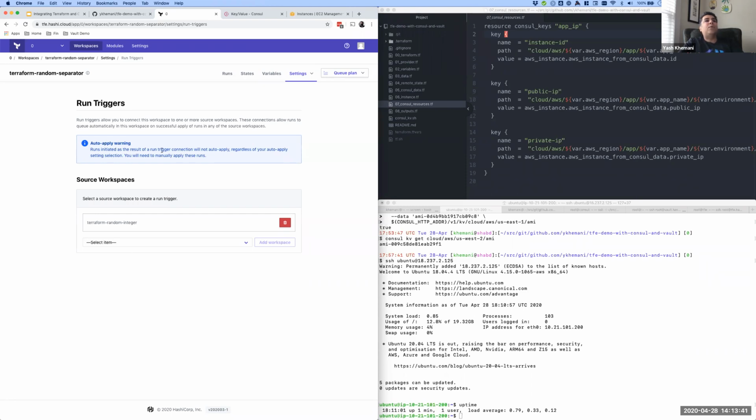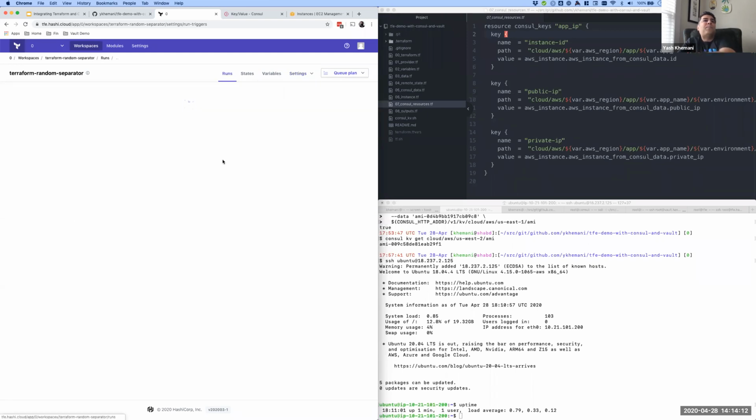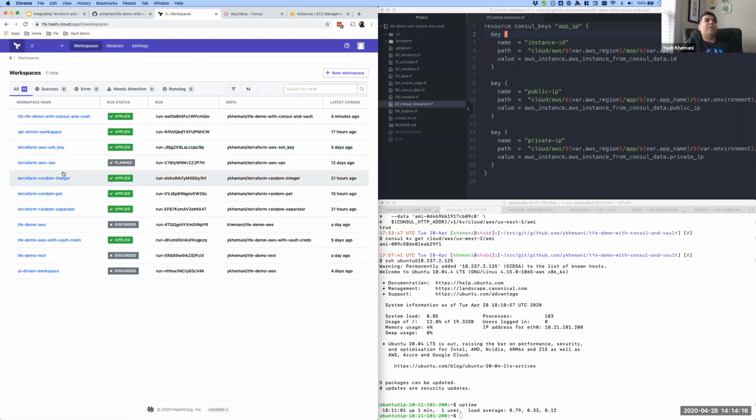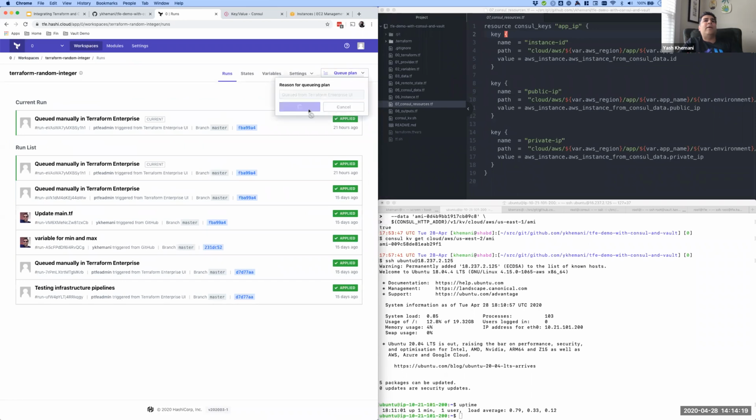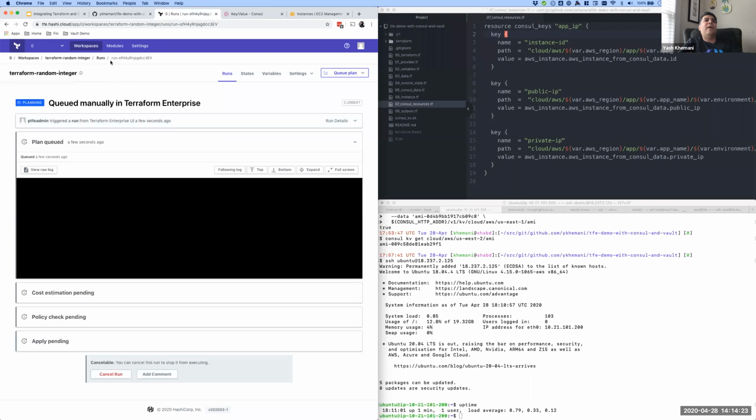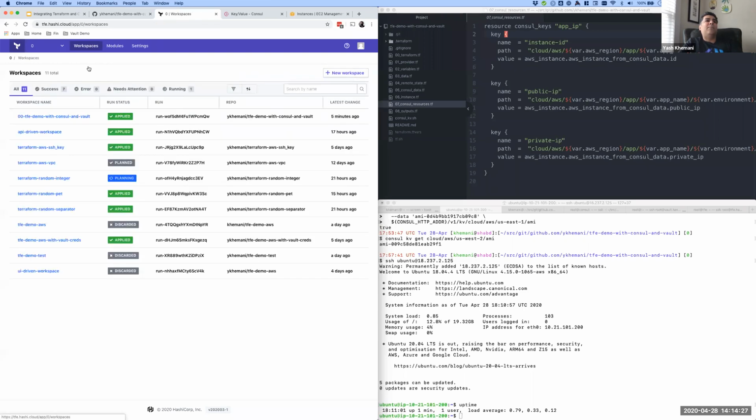So with this approach, for your VPC workspace, you might be using Consul data. But if you're making use of data that is in another workspace, if you're using remote state, you can set up your Terraform workspace B to get triggered to run, or to plan at least, when there is a change in the first workspace. So I'll real quick do a run in my Terraform integer workspace and queue a plan there. It is set to auto apply, so it'll apply automatically. And I'll just come back up here and we can watch and see what happens when this finishes applying with our random separator workspace.